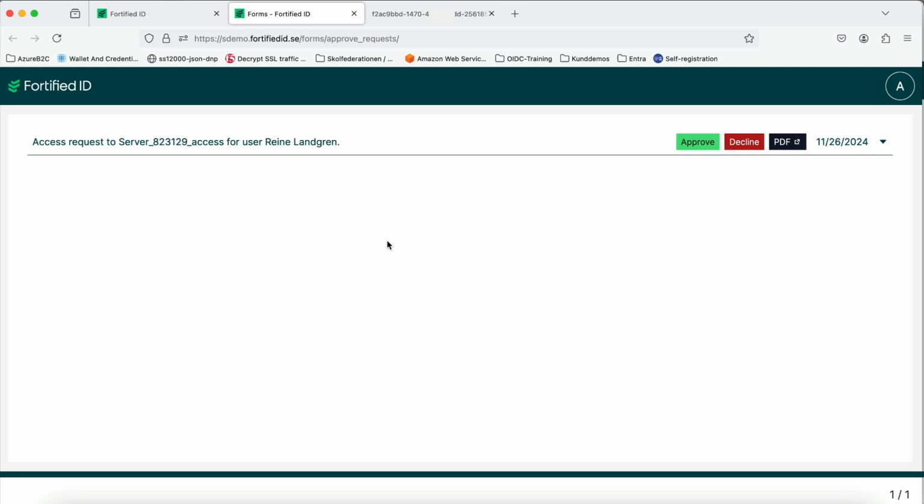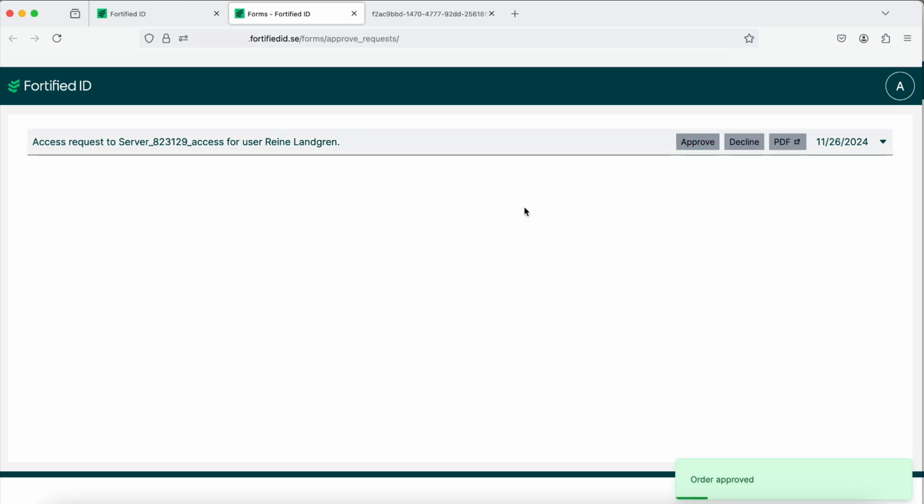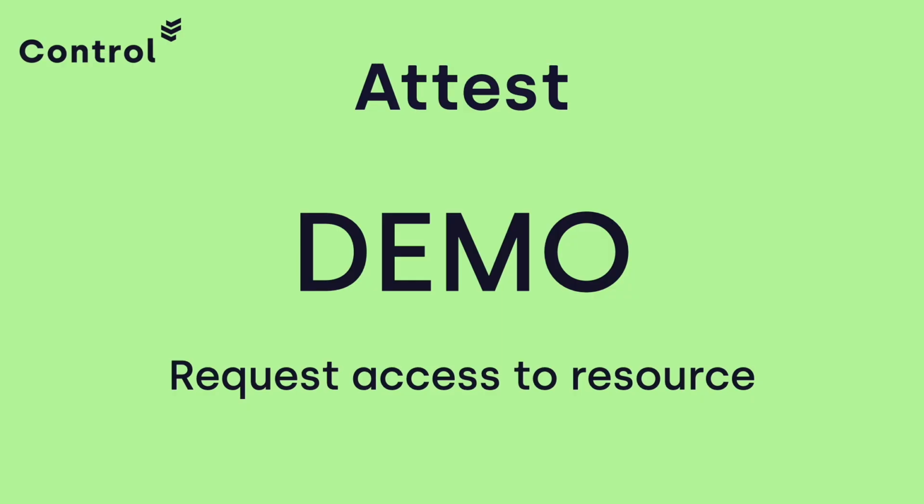Anders knows that this is correct, and that Rainy should be allowed to perform work on this specific server, so he will simply click Approve. This approval will now trigger access for Rainy to have access to the server right away. This is a cost-effective and flexible addition to IAM processes.